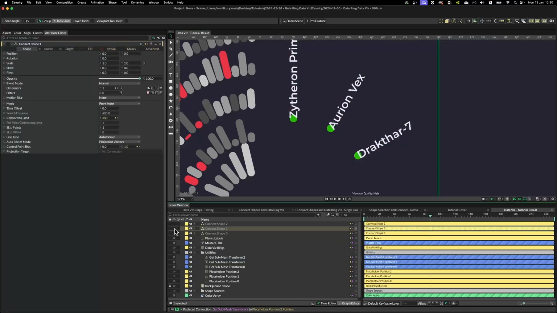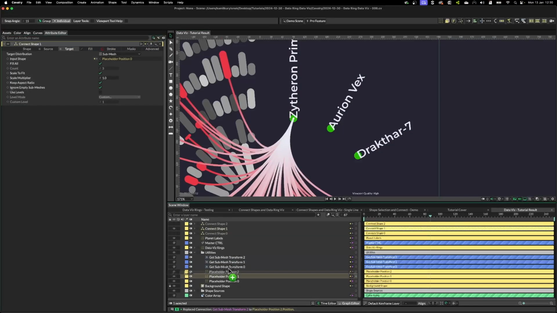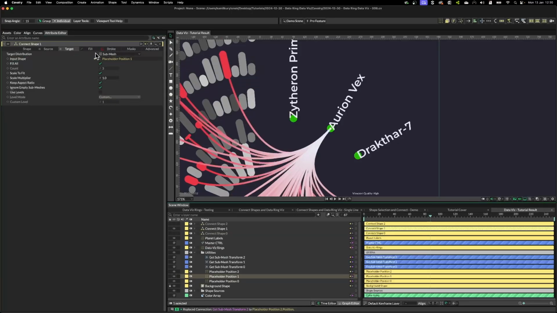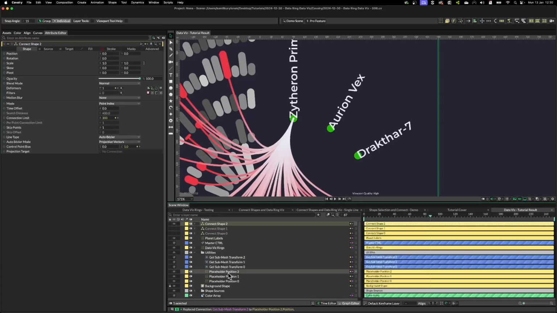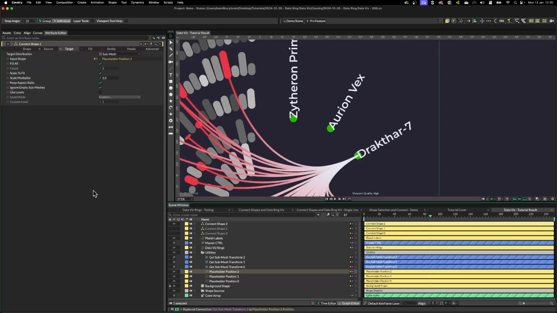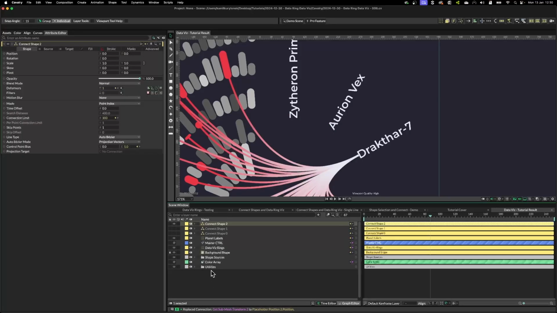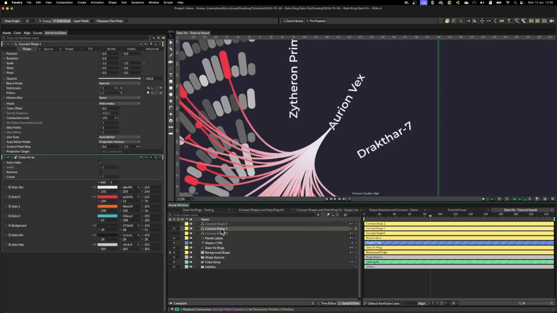Go to connect shape, turn it on the shape 1, select target, and replace it with the placeholder position 1. I'm going to do the same thing on connect shape 2, target, and replace it here. That's perfect. So now let's change the color a little bit. So I'm going to pick the color array. For the shape 1, I'm going to use the orange one.